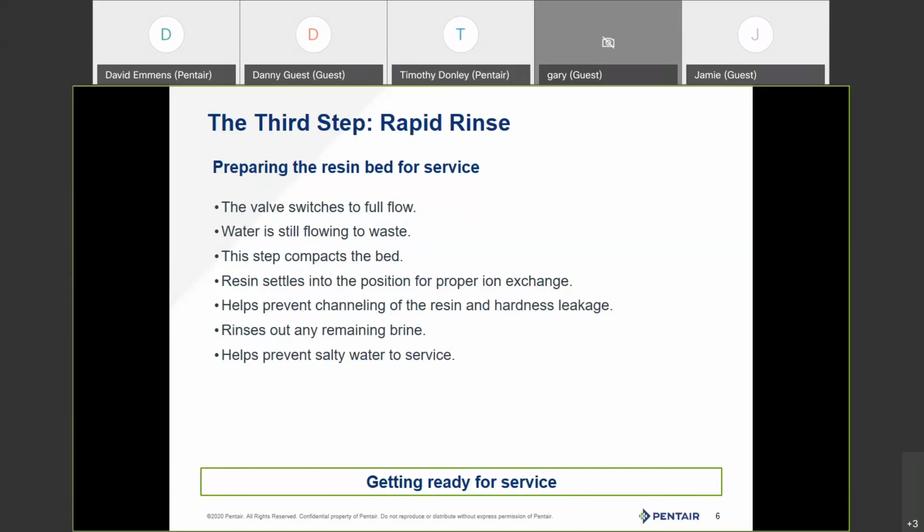And this is going to allow service flow, water coming in from the top of the tank down, out through the center standpipe, but to waste. At this point in time, if we see any lots of brine, it should come out in the first minute or so of this process. But what we're doing here now is we should have soft water coming out the waste line. If you do not have soft water during rapid rinse, you have a bypass in the piston.